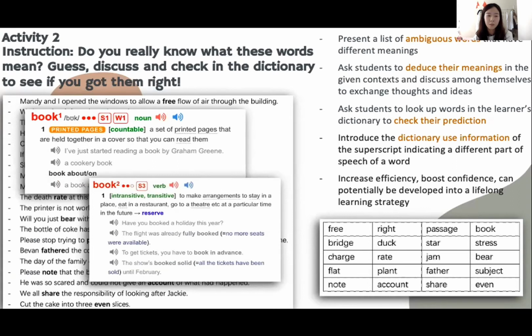After that, the teacher will bring the class back to introduce and teach the dictionary use information of the superscript of a word in the Longman Dictionary, indicating a different part of speech. So for example, book as a noun, indicated by the superscript of 1, means a set of printed pages to read, and book as a verb, indicated by the superscript of 2, means to make arrangements to stay in a place.